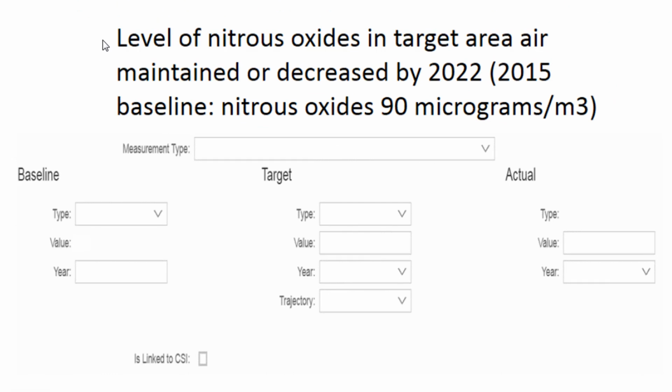Let's say our outcome is level of nitrous oxides in target area air is maintained or decreased by 2022, and the baseline of 2015 is that it is 90 micrograms. So the question is, first of all, what's the measurement type? I think it's numeric because we wanted to reach 90 or maintain on 90, and the baseline is cumulative. Why? Because it doesn't start with a 0. So we put it as a cumulative, and the value is 90 in 2015.